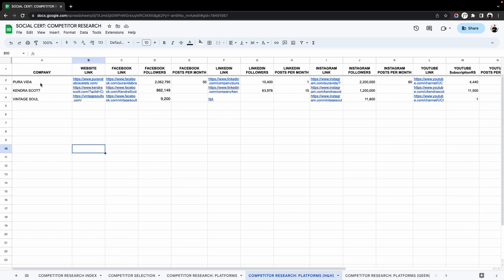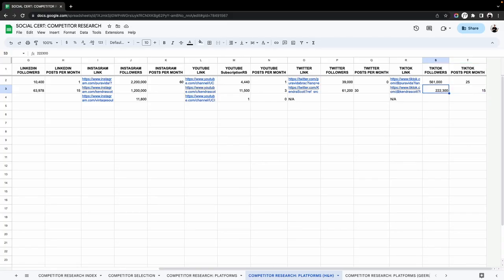So we did put some examples in here. Hazel and Hems, again, you have Pura Vida, might be a direct competitor. You might have Kendra Scott as your top tier competitor. And then Vintage Soul is an actual competitor. It's another Austin-based boutique company that would be an actual competitor for our fictional brand. Then again, you just list the information and then you go through and you count the data. And if you're not going to use certain platforms, then you don't have to count how many times per month. But it is very interesting because it's not usually what you expect it to be for any given brand.